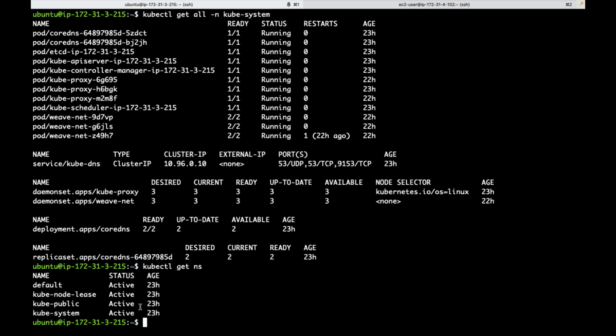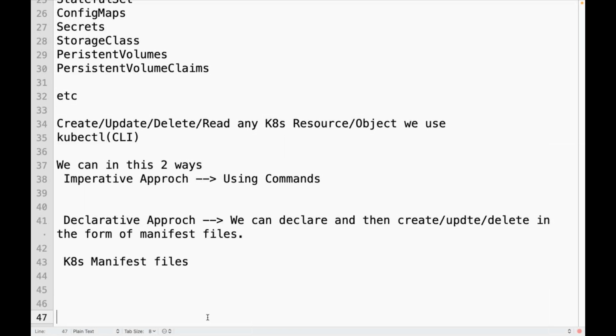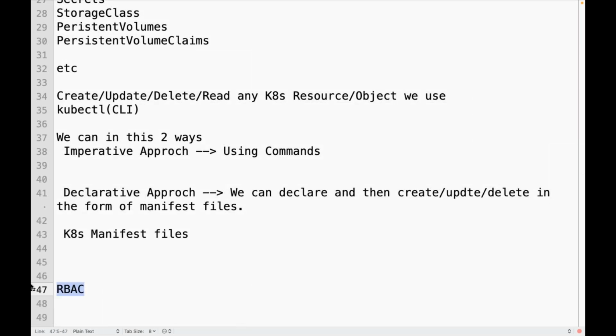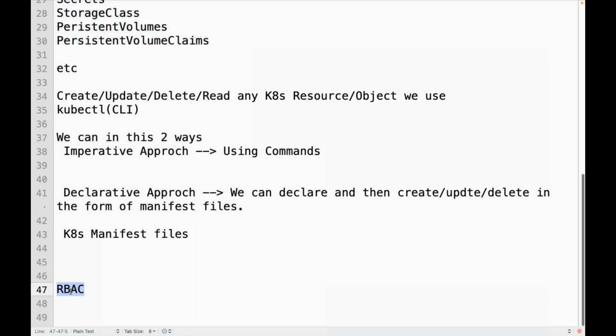But how to do authentication and authorization? There is a separate concept called RBAC. At the end of Kubernetes, this RBAC will come into the picture. Without being familiar with all the other concepts, if I directly explain RBAC, you will not understand. RBAC is basically role-based access control. Almost after 20 classes, you will get this RBAC concept. I will explain it at last.